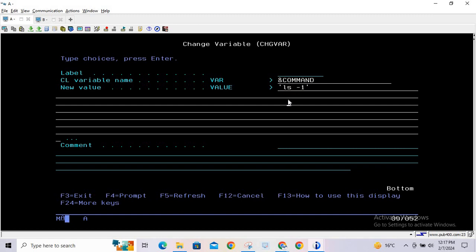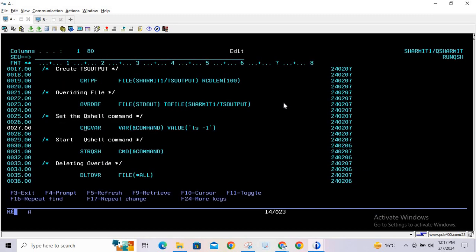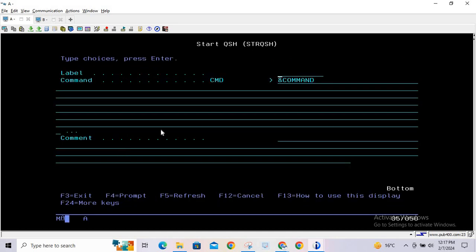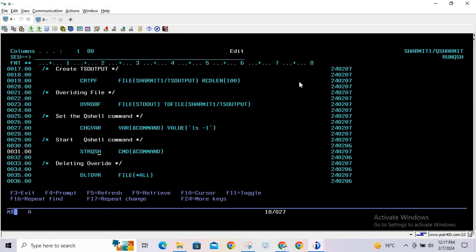Okay, we have already completed this step, so I'm just hitting enter. This line will set the command in the variable command. After that, we are just starting the Qshell. For that, you can write STRQSH, take F4, and provide your variable name. In my case the variable name is command, then hit enter. It will start the Qshell for this particular command, and it will execute the command.